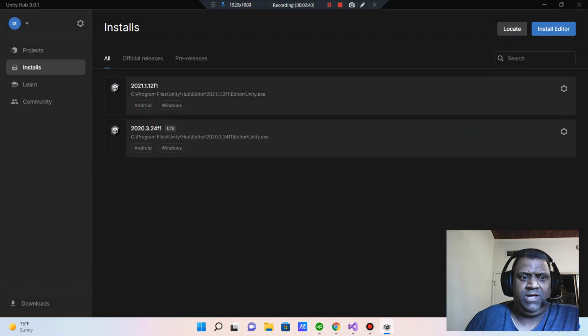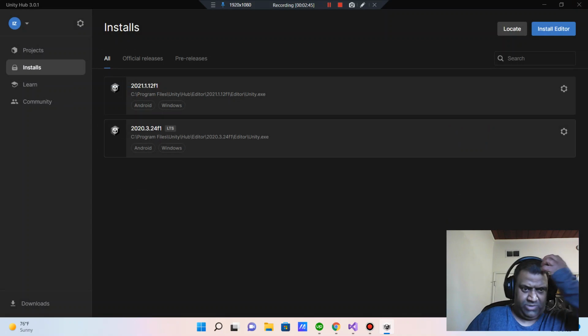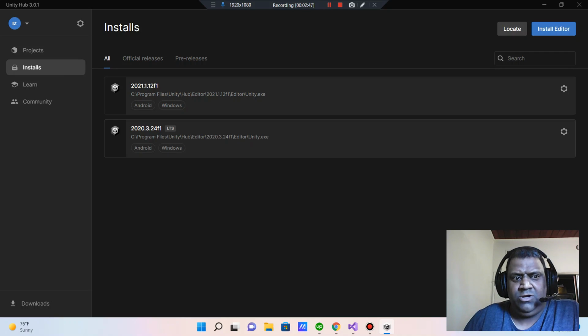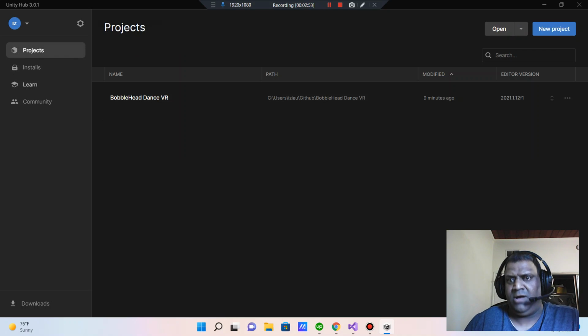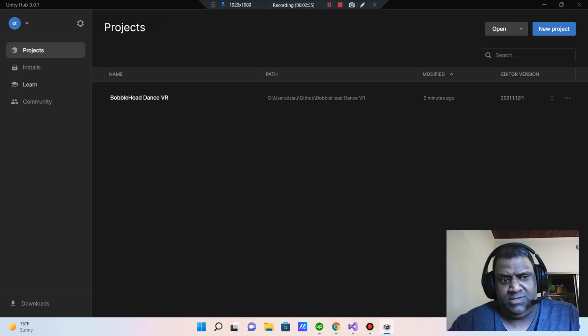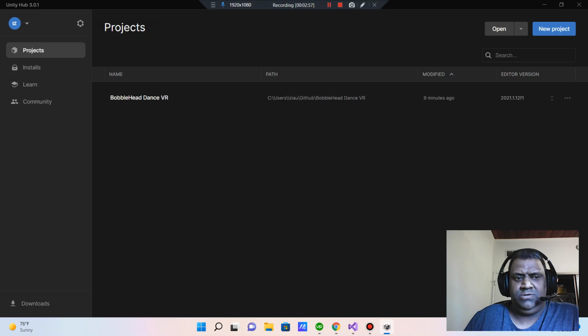But since we already have these in here, I want to go ahead and continue using 2020.3.24 F1. So now, since we have the correct Unity install, what we want to do is create a project. To do that, we need to switch to the Projects tab and then click New Project.